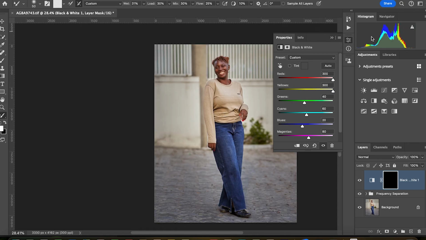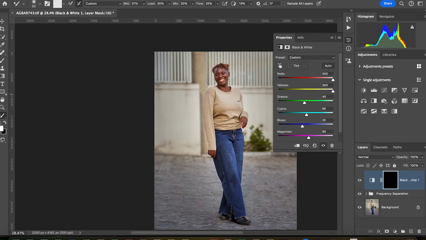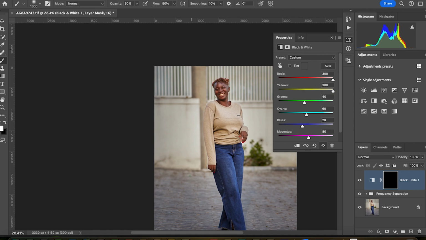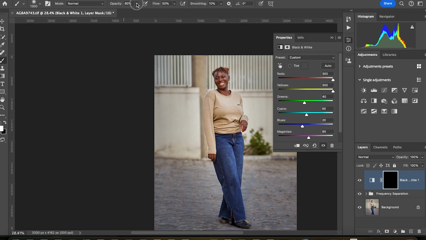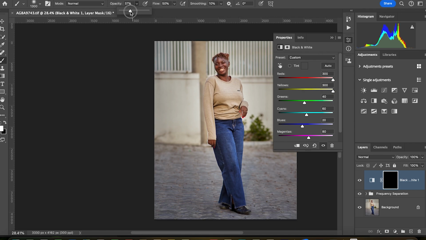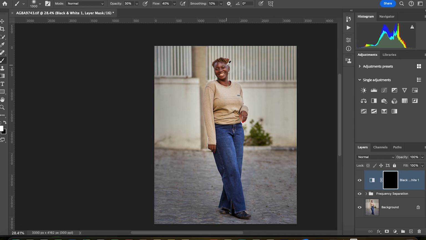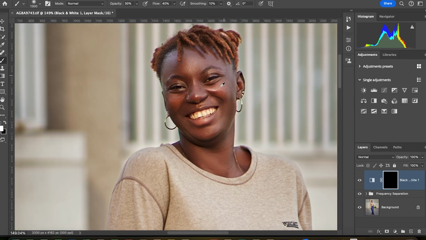This time around, we're going to work with the brush tool, not the mixer brush. Come here and pick your brush tool. Let's reduce the opacity to, let's say, 30, then flow to 40. All right, good. Just zoom the picture. Make sure your foreground is on white, right? Reduce the brush and start whitening the teeth.